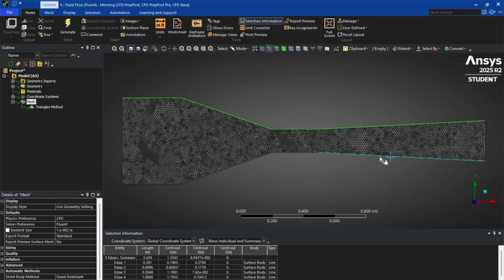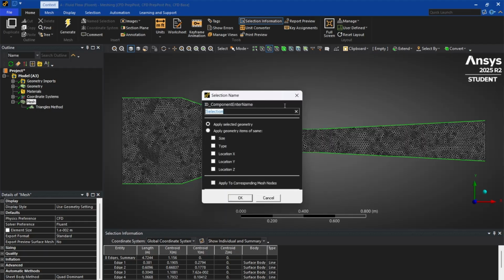And then once these are all selected, that's good. We can press N on the keyboard and name what we want this selection to be called. I'm just going to call this wind tunnel walls. Perfect, that should be good. And we're gonna save that.